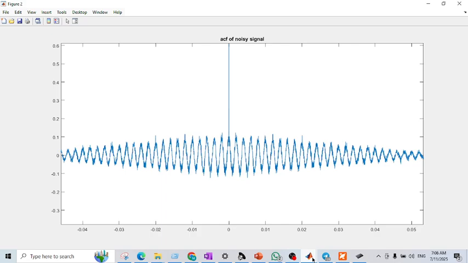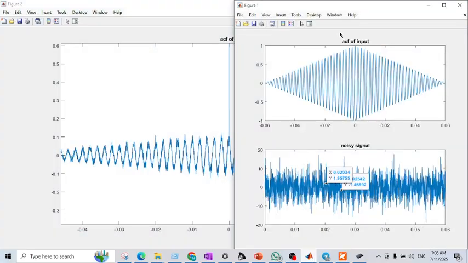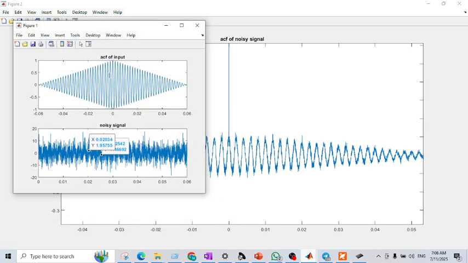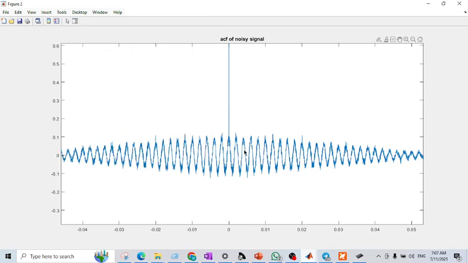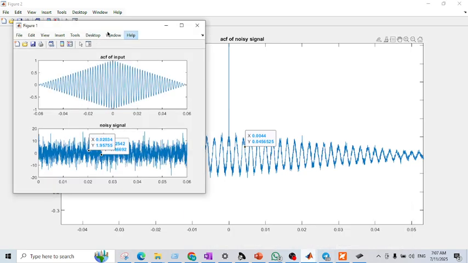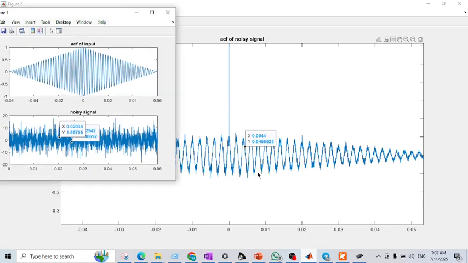Let me find the ACF. So this is a clean ACF of the input, I mean the autocorrelation function of the input, that means the ACF of the sinusoidal signal. And this part looks like this, and this part also looks like the ACF of the message signal. So by observing this shape you can get an idea that it's a sinusoidal signal.